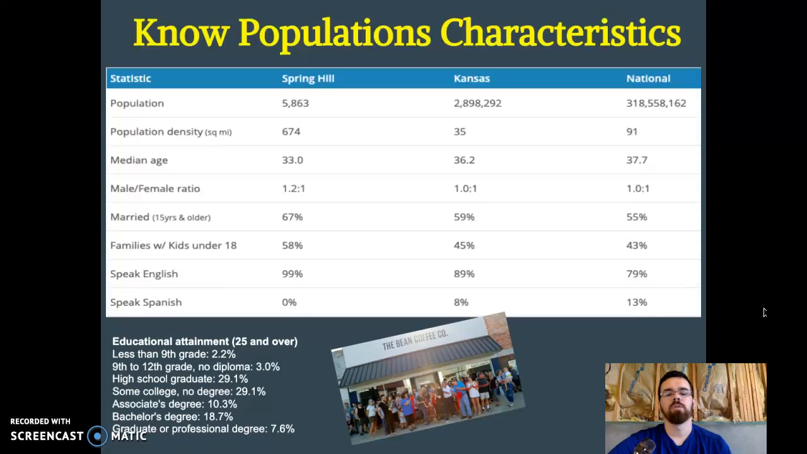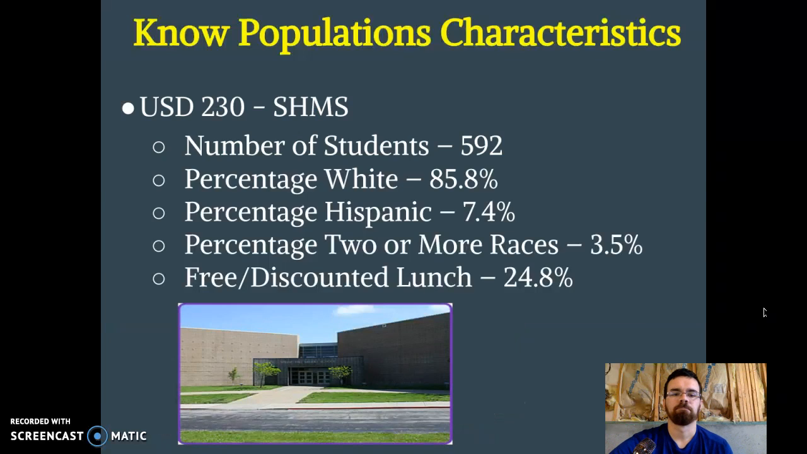Educational attainment, you can see that only 5% of people have no diploma. We have about a 95% graduation rate, which is extremely high. Specifically, my middle school, we have about 592 students, and that number just grows by 50 or 60 each and every year.